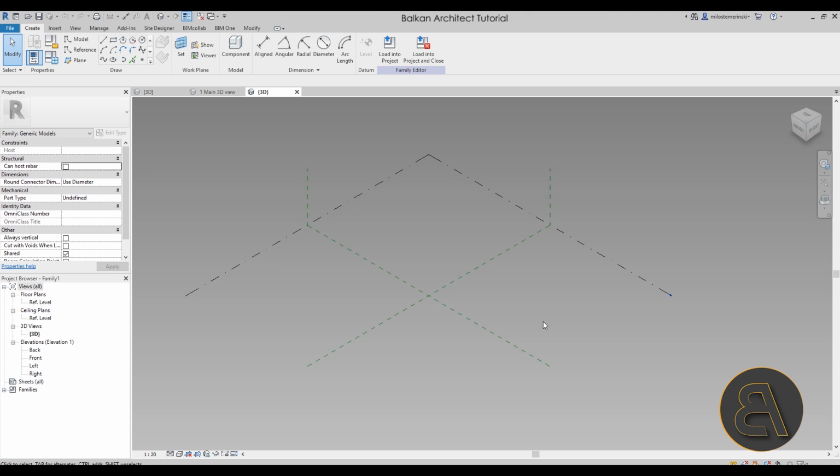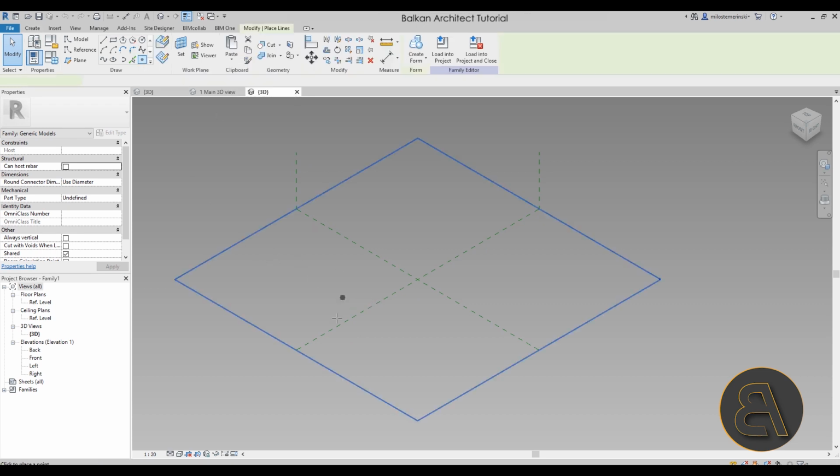It's a 2-hour course where I go in depth into creating these adaptive complex families, but for now let's just create this simple light family. So what we need to do is go here to the point tool and then place a couple of these point elements here on screen.